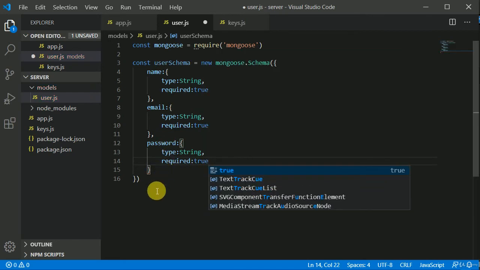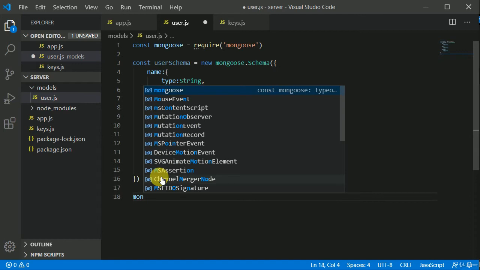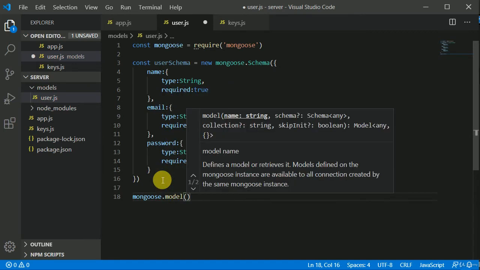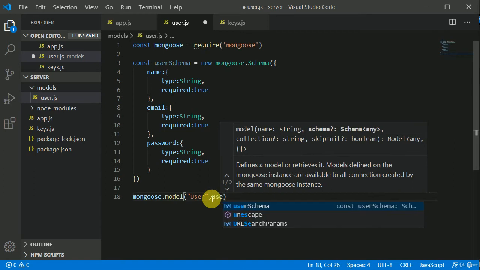And I think this is it for now. So we need three fields as of now. Now we can make use of mongoose.model, and here we can give a name to our model. Let's say User, with the U capital in here.